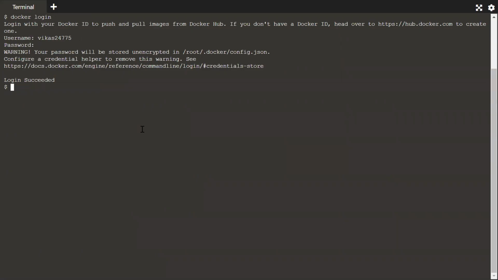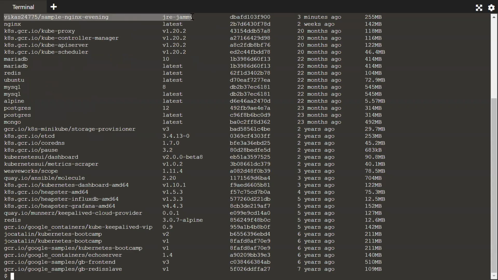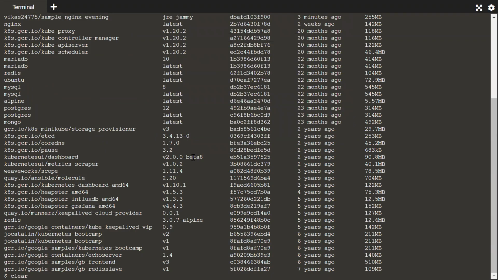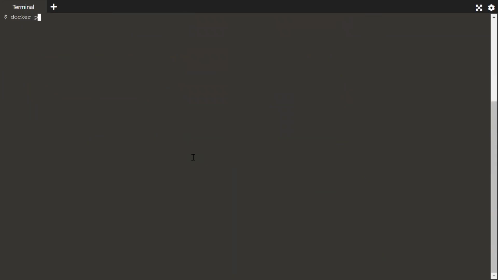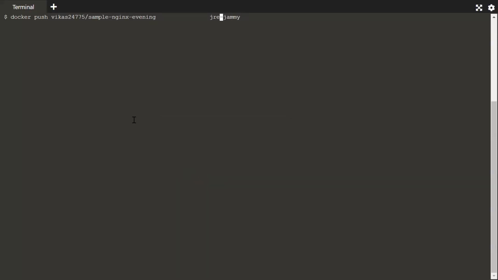Earlier I used to do docker pull. This time, first let me do docker images. This is the image and this is the image ID. Okay, so copy. What I'm going to do is say docker push, and the name which I copied. I'll say docker push Vikas24775/sample-nginx-evening with the tag JRE-jammy.